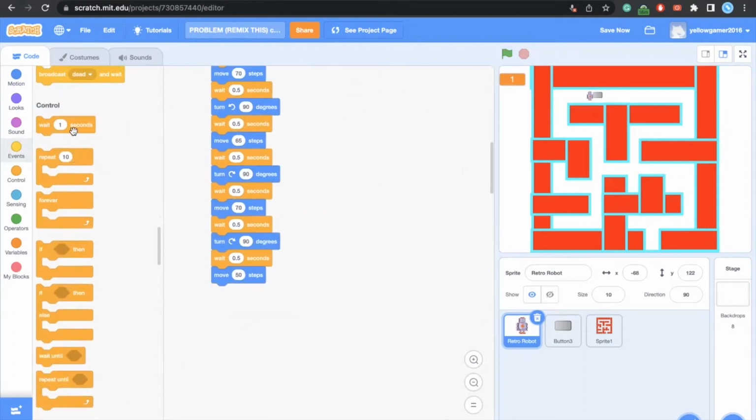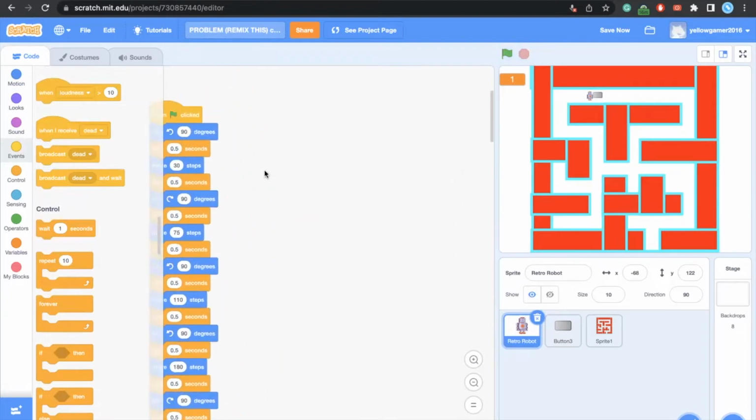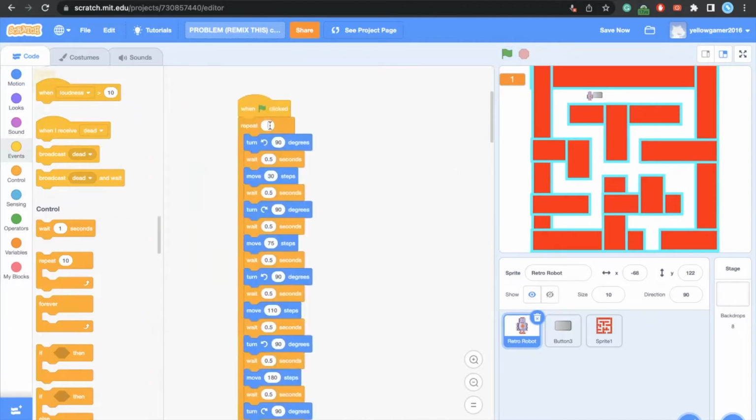Now let's look at controls. Wait 1 second is quite simple. You basically wait 1 second. Repeat 10 times, or here where it's editable, you can change how many times you want to repeat a specific action. Basically, if you want it to do this entire sequence of code again and again, you can repeat 2 times, and then it will go through the entire program 2 times.